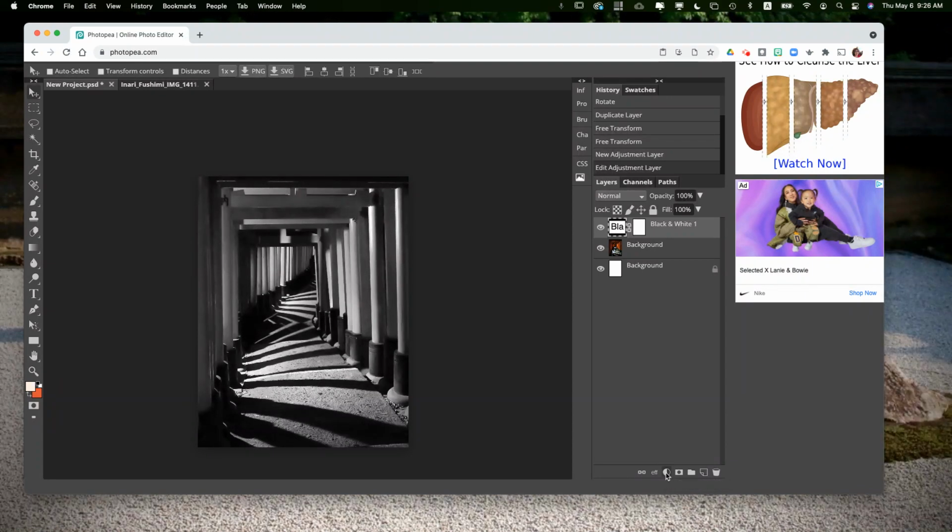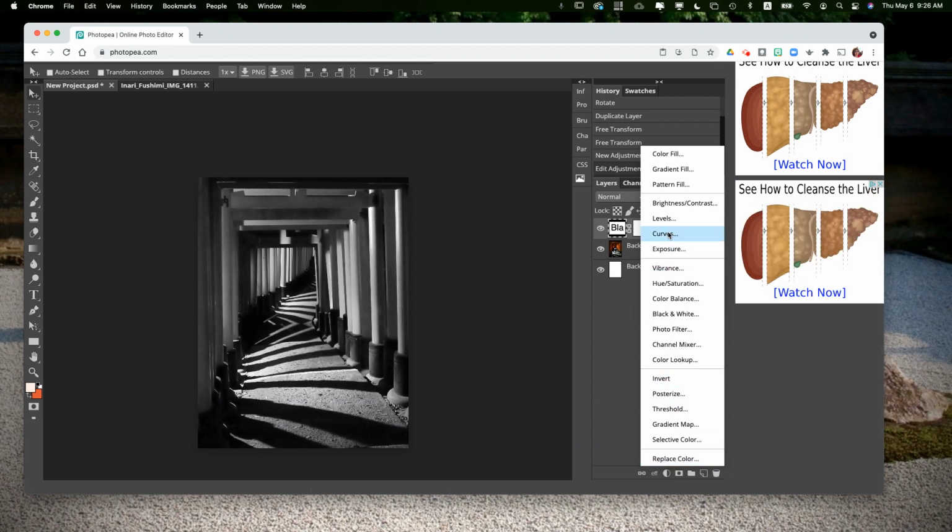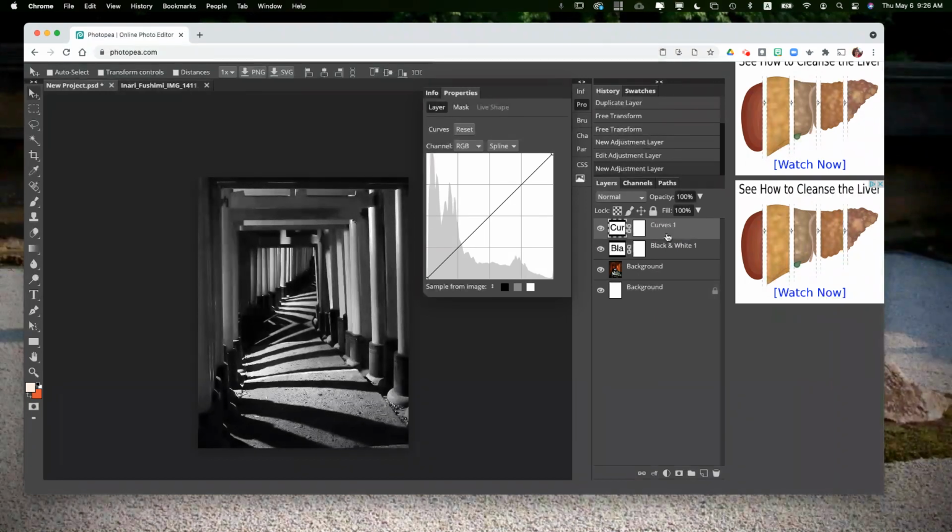So I'm going to go back down to this new adjustment layer down here. I'm going to go to curves. Okay, curves gives you this graph here. This is called a histogram back here. If I grab on this line and pull it down, it's going to make my darks darker. Okay, so it's going to make my blacks blacker.